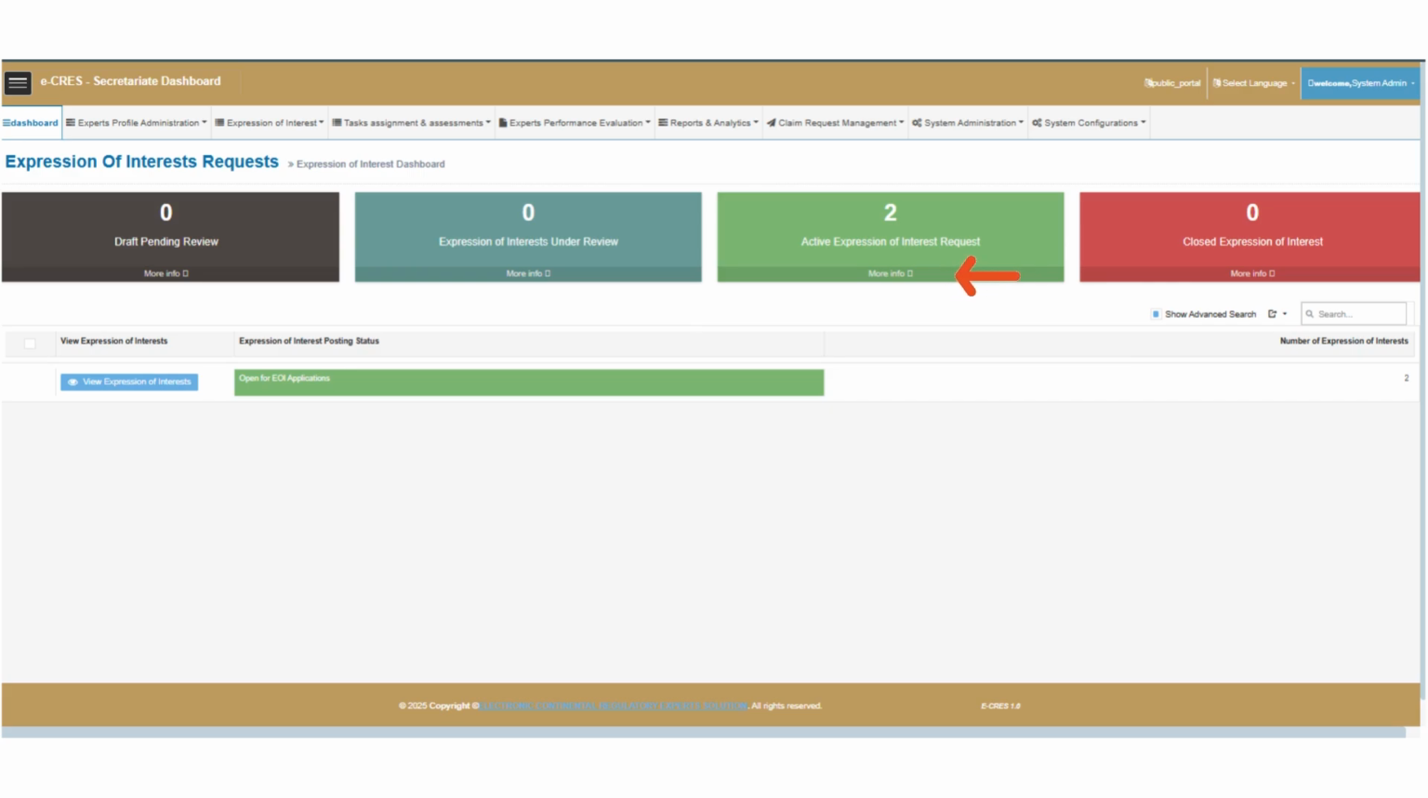Each status is displayed as a tile with the number of EOIs in that category. By clicking More Info, you can view the details of EOIs under that status. The dashboard also includes powerful tools for managing your EOIs: advanced search, filter EOIs using detailed criteria, export, download EOI records for reporting or offline review.